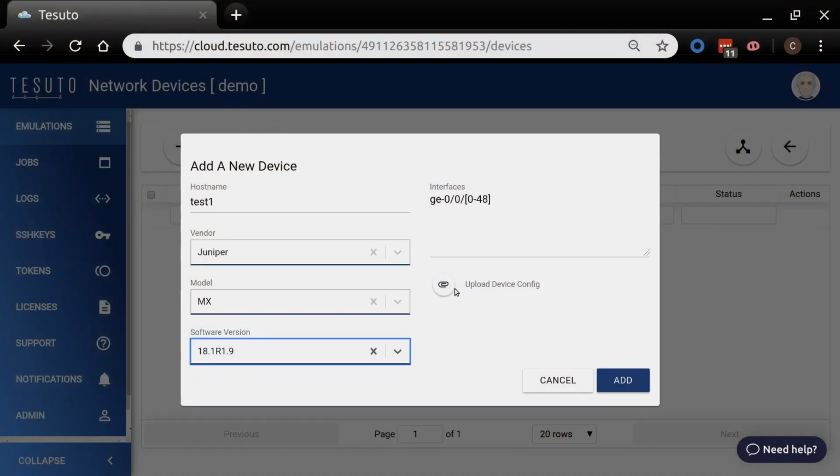Thank you. Okay, so we're going to add our device. If I had a config I wanted to apply, a config file, I could upload it here.